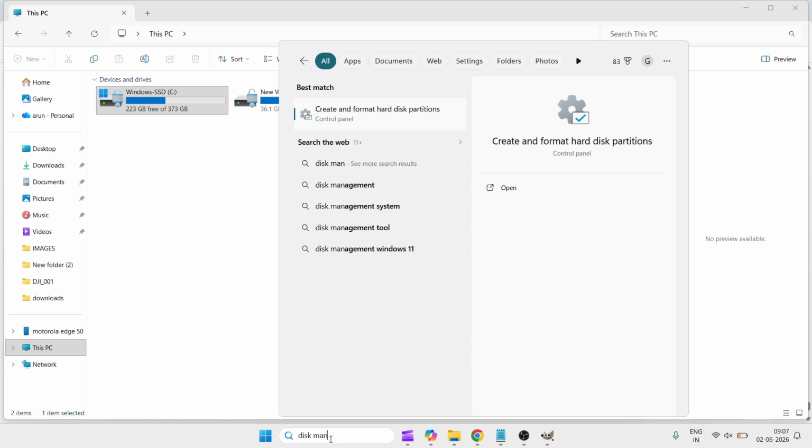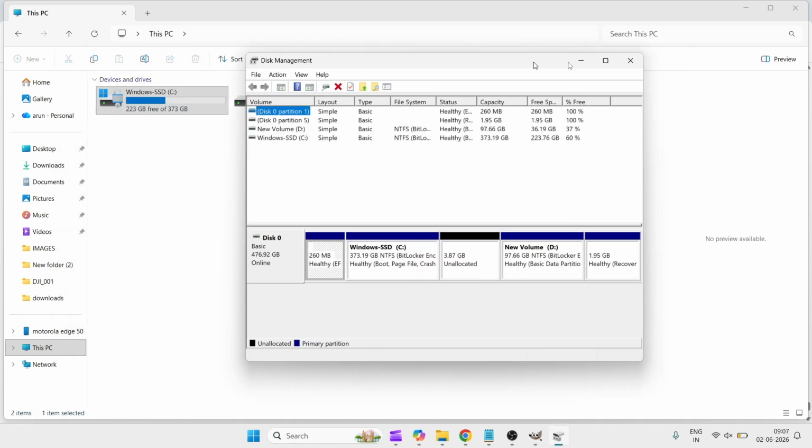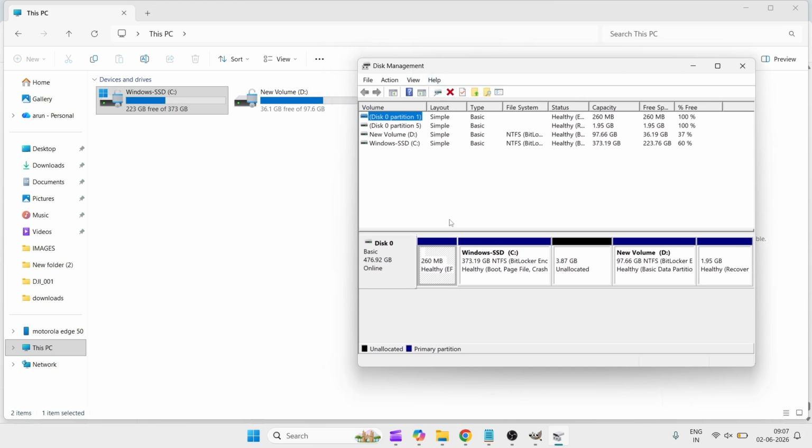When I search for disk management, an option appeared here, right? Create and format disk partitions. Click on this. So this is the disk management window, and see here right now C drive and E drive with NTFS file system. So you need to select this.